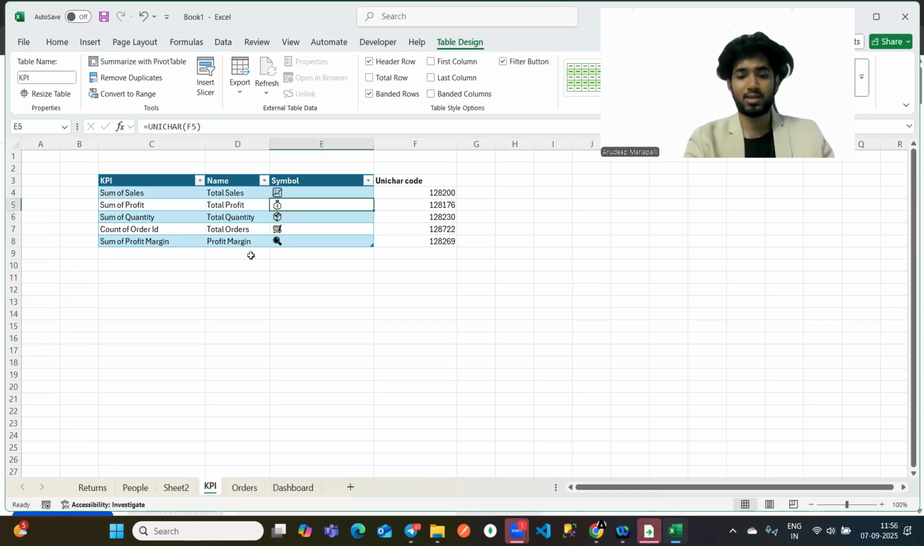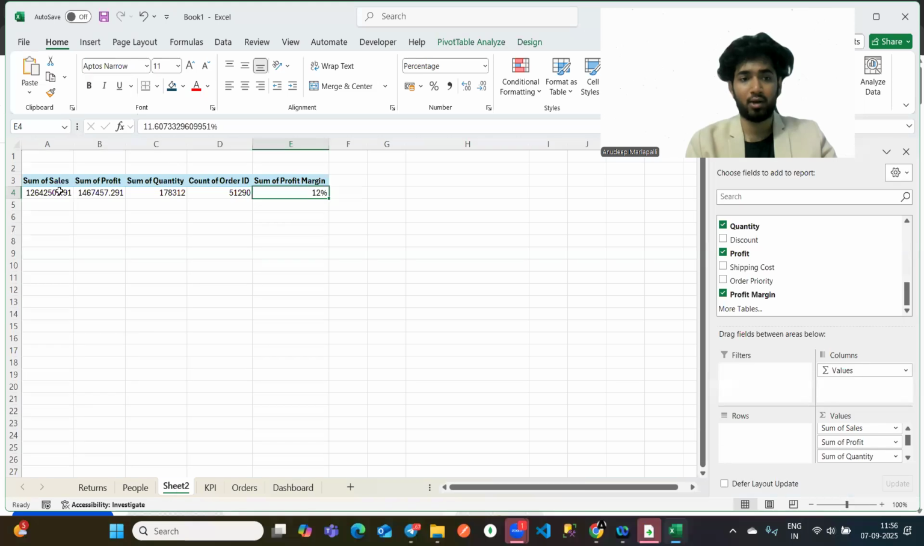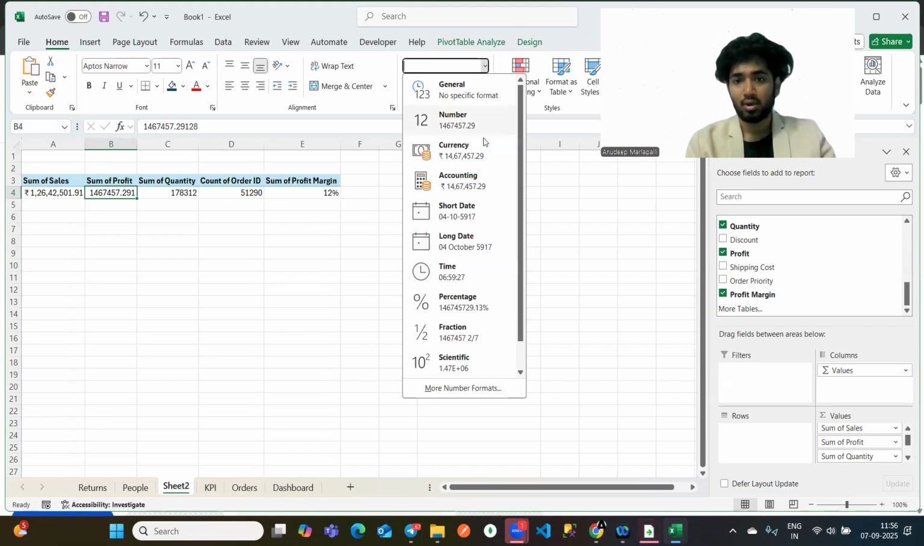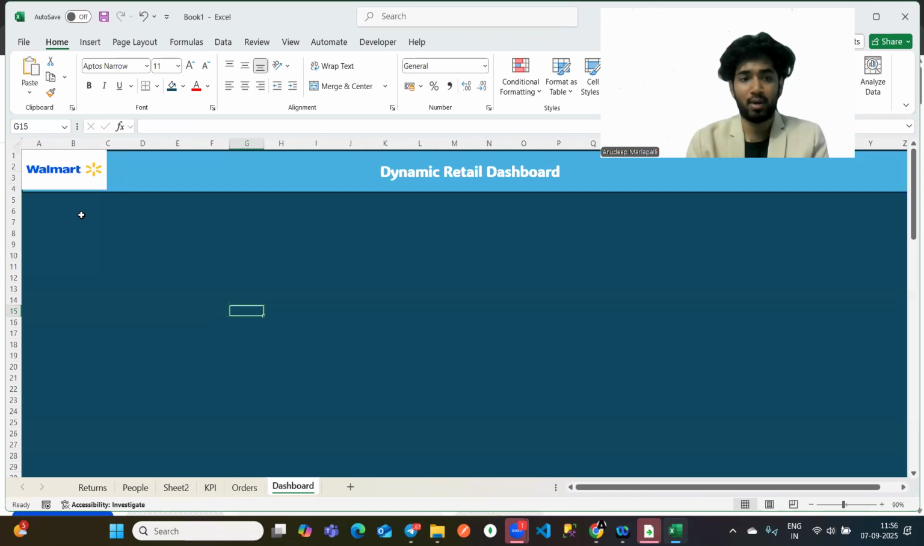Okay. Now, once this is done, what do I want to do? I want to go to my dashboard. In our sheet 2, we are displaying all the KPIs, right? In our sheet 2, here I'm going to make this currency. Let's put rupees for profits. I'll put currency, total orders, order ID, and profit margin. Now, whatever KPIs you have created, I want these KPIs to be displayed in my dashboard.